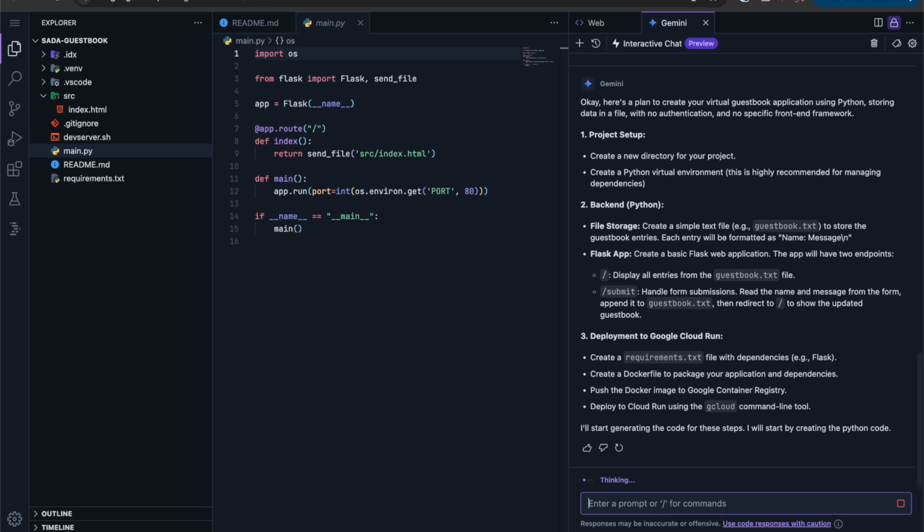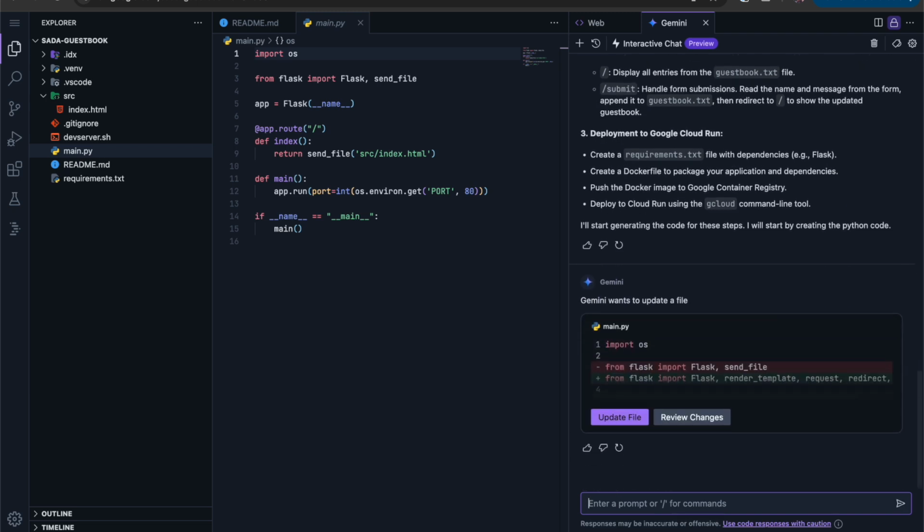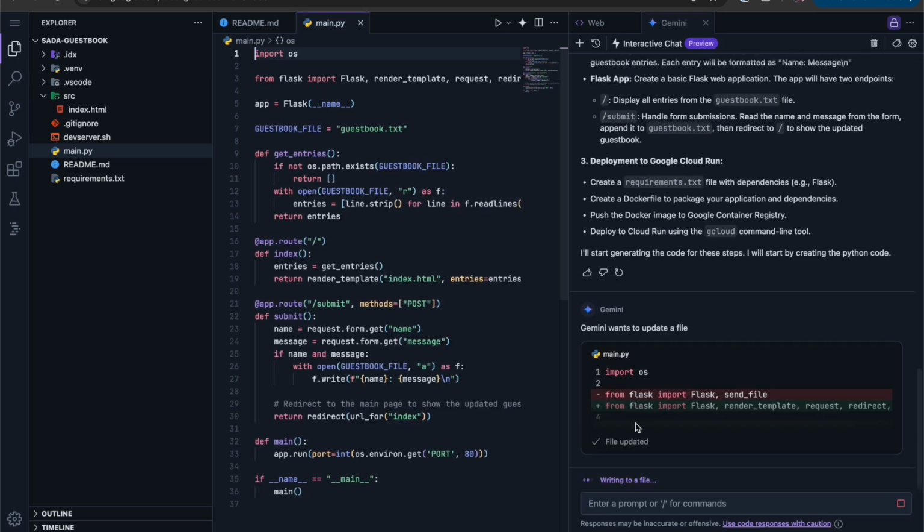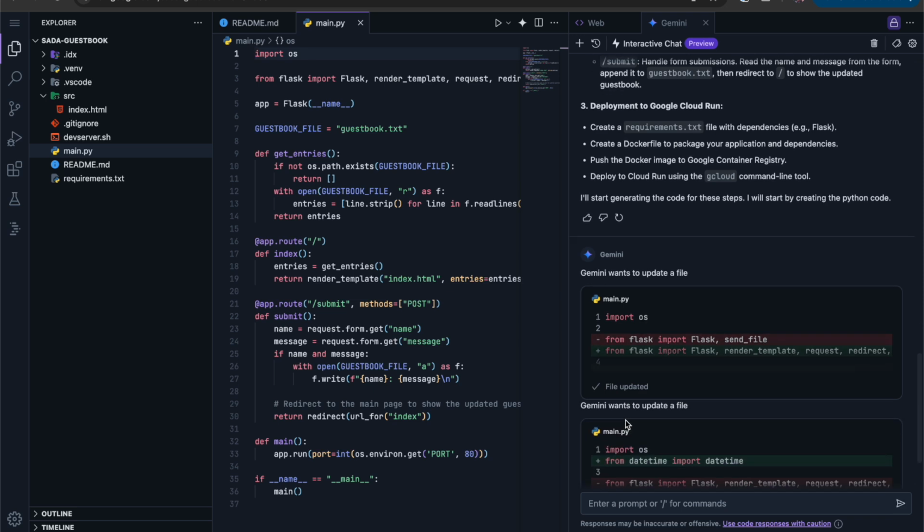So we get to see that plan. It tells us it's going to set up the project, build out the back end, build out the front end, and then it gives us the actual code that it's going to implement. You can see I clicked add, it just added all that code over into the side panel. And now it thinks about what the next step is going to be.